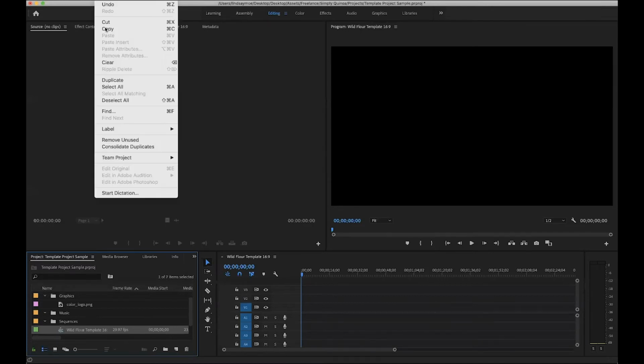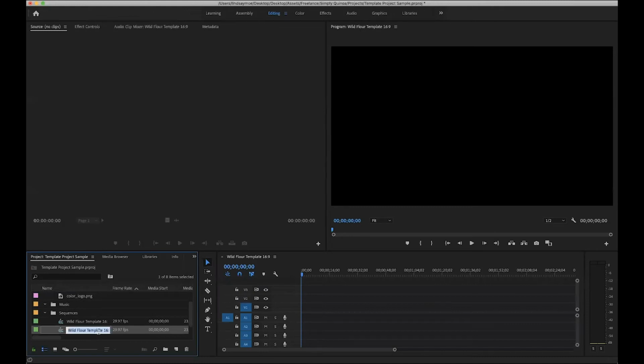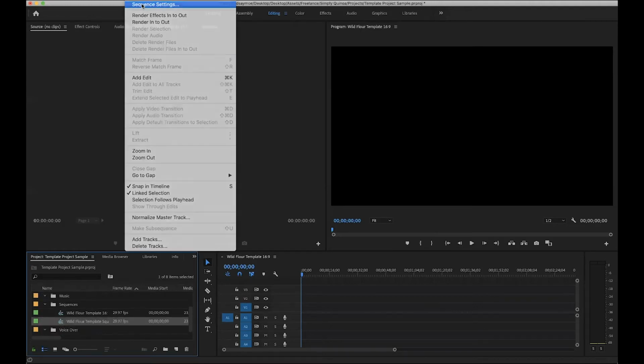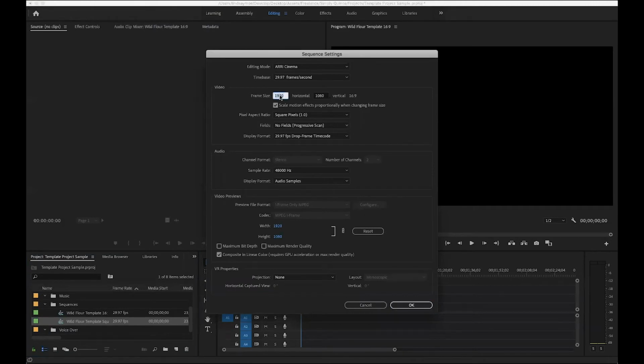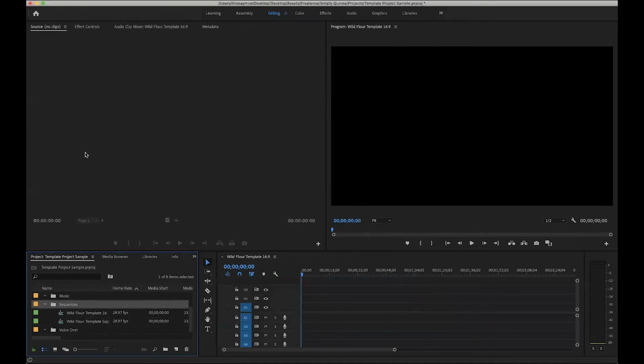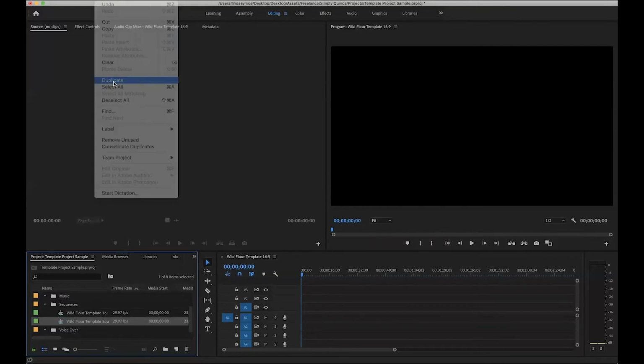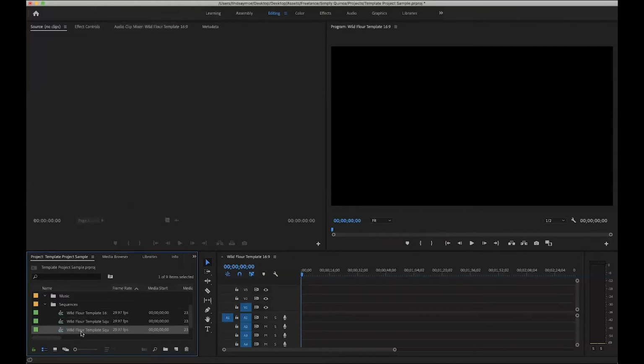And I can go ahead and duplicate that. We'll call this one square. And then if I click on it and go up to Sequence, Sequence Settings, I can adjust this to 1080 by 1080 so it's square. And I also like to create one for tall video pins. You can do this for whatever kind of sequence you frequently use if you have a different size.